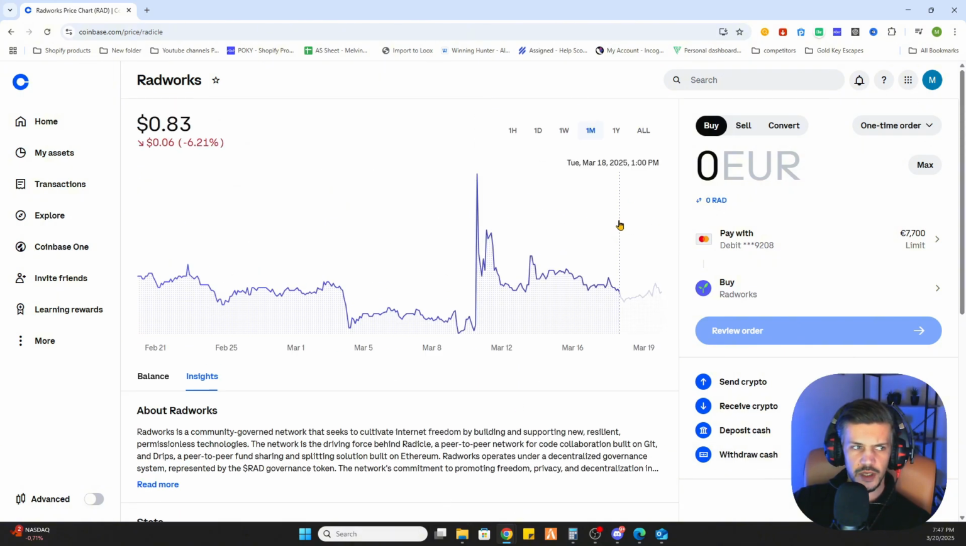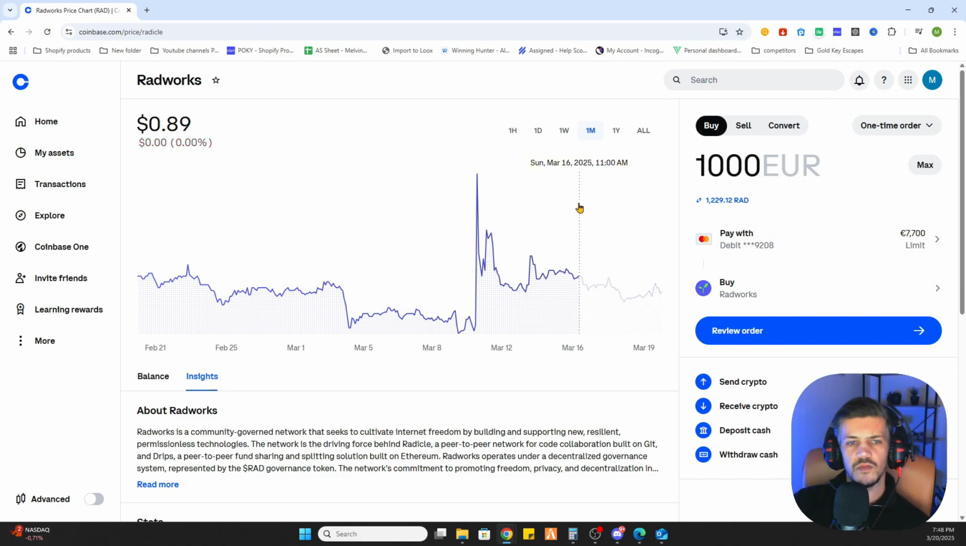So once you have checked that, you can go to the trading option because we want to buy this coin. And now you need to decide how much euros you would like to spend on this order. Let's say we would like to spend 1000 euros. It is a lot, but I think it's promising, this token.